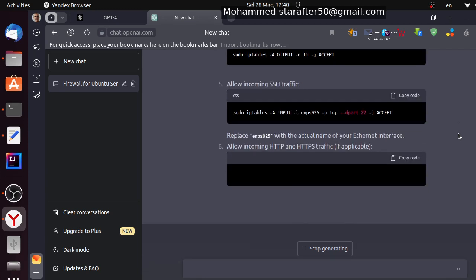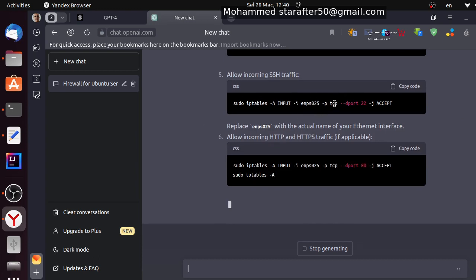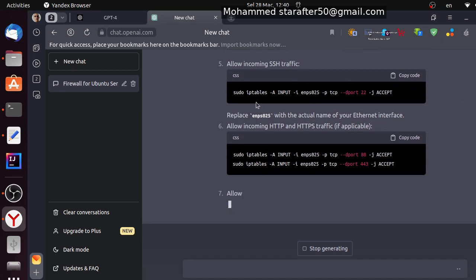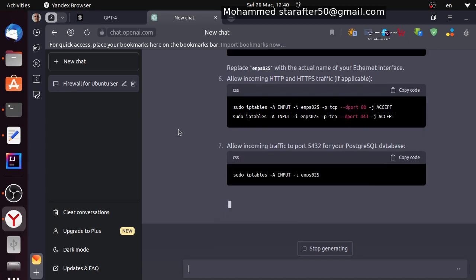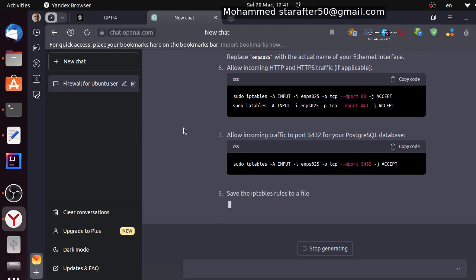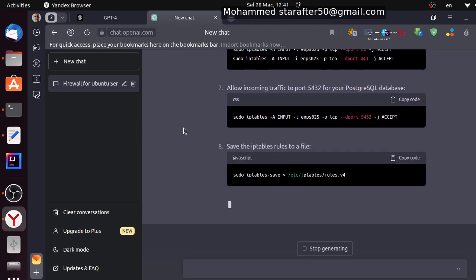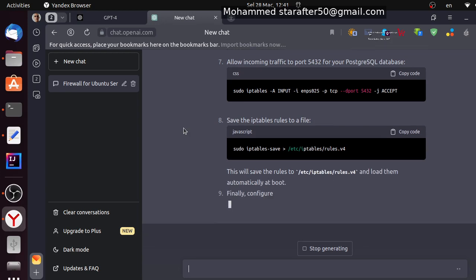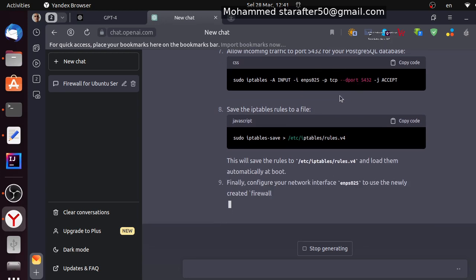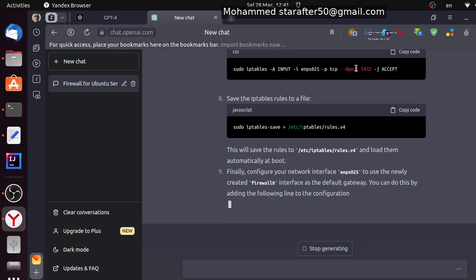And it's taking our interface, as you can see, as TCP, it's taking our port and our Ethernet interface that we specified, with the actual name of your Ethernet interface, if applicable. We don't need that. Okay, now it's given us access to port 5432.